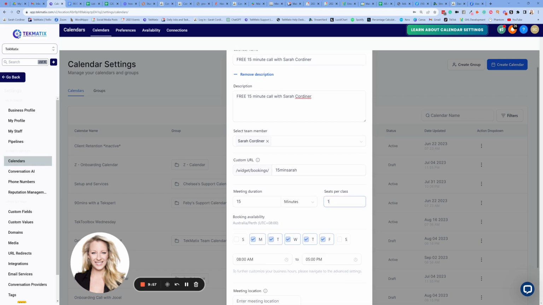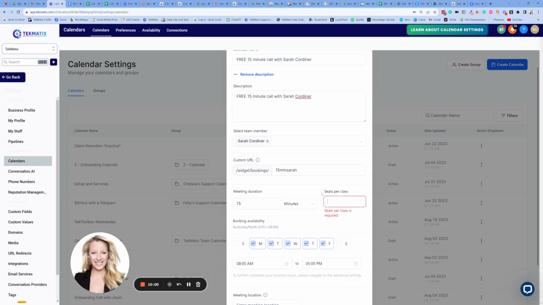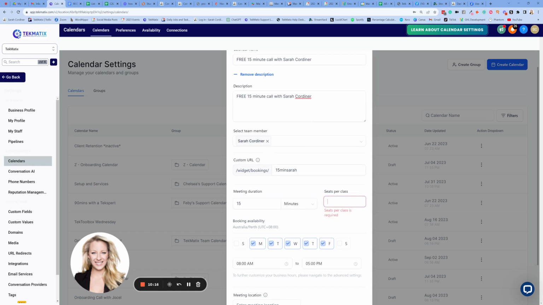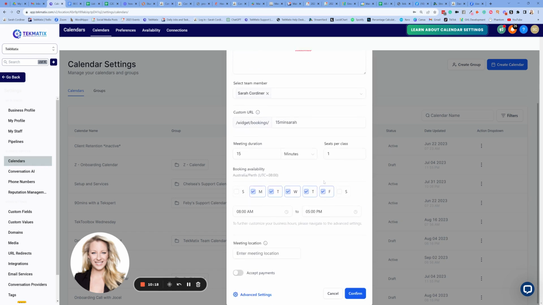And now I could even increase that, because if I'm doing a call, for instance, with a company and they want their training manager and their CEO and their marketing manager there, I would need to have 3 places available for this particular call, right? So it's up to you what you put in here. But ideally, I'm going to just put 1 for mine just to keep it nice and simple.